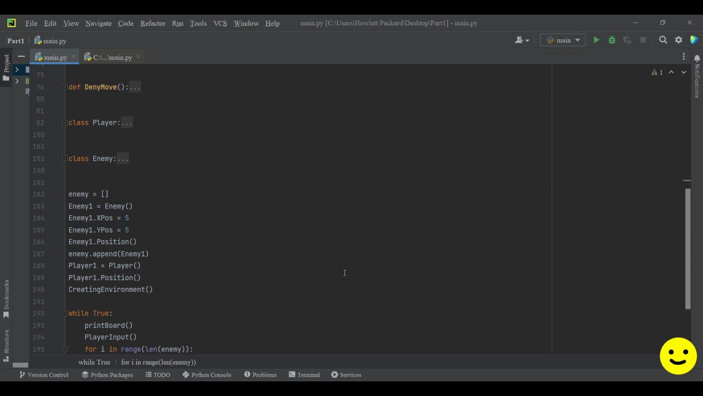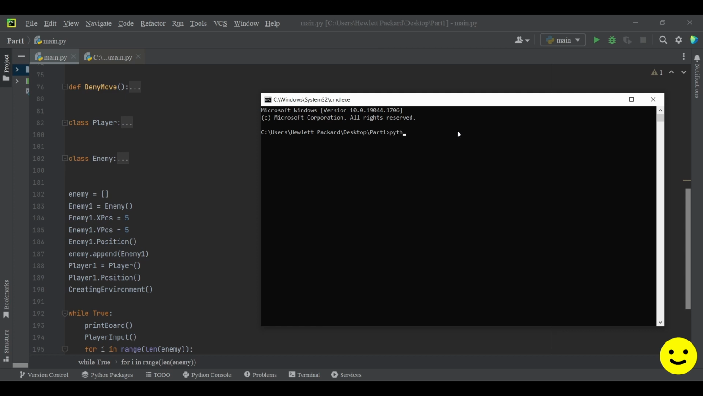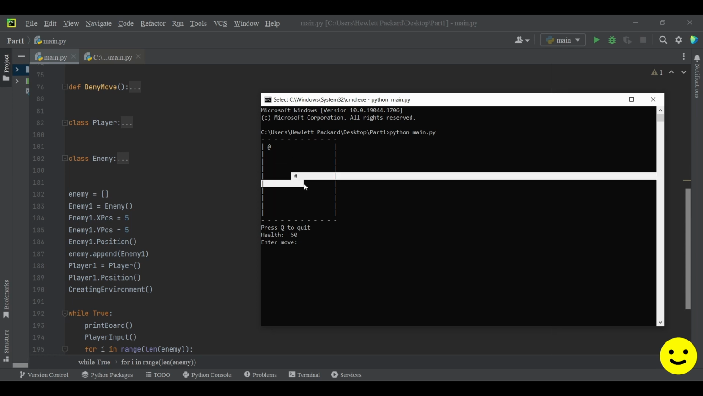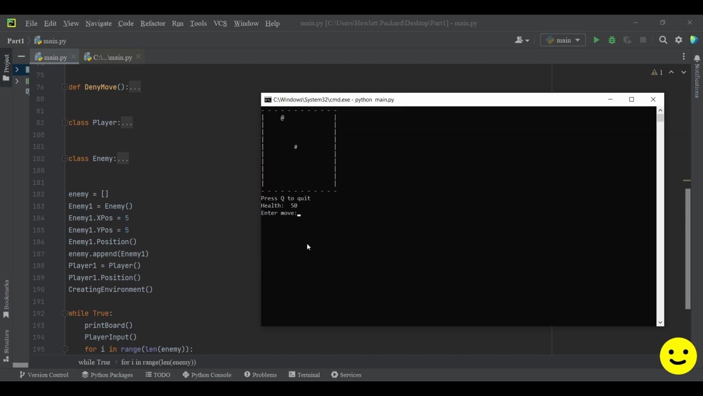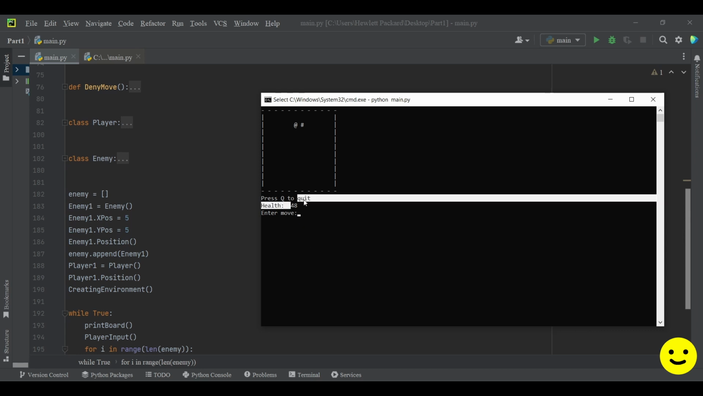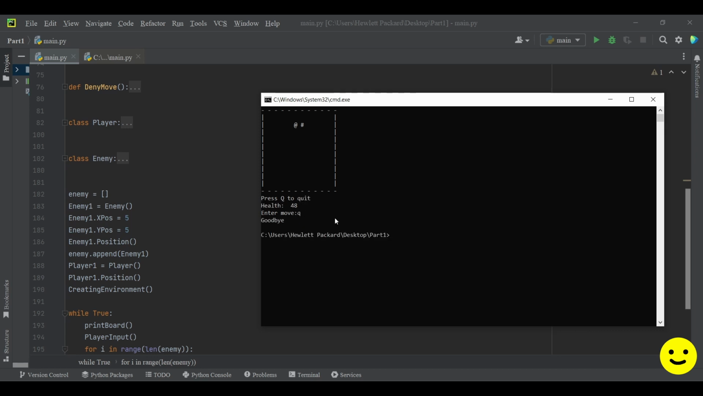So now I'm going to go ahead and open up the command prompt to test this out. So I'm going to type in python main.py. So there you go, you can see clearly the enemy is on position 5, 5. So I'm going to try to get the enemy to chase me. Of course, this system is a bit buggy, but it works, I guess. So there you go. The enemy is chasing us now. Even the enemy can attack us. And there we go, we can obviously see it works. So I'm going to quit this, and there we go.